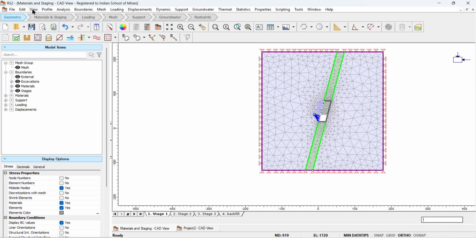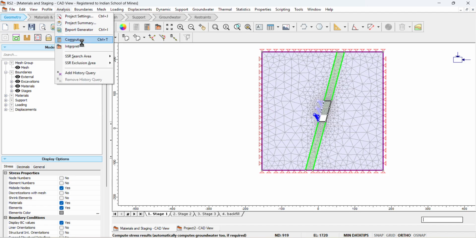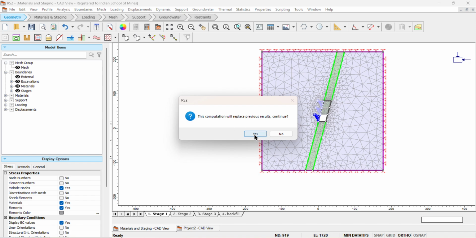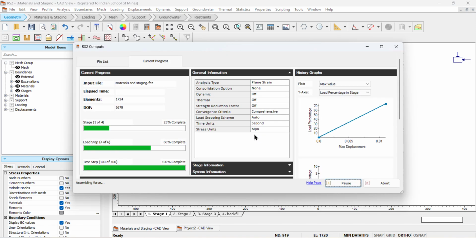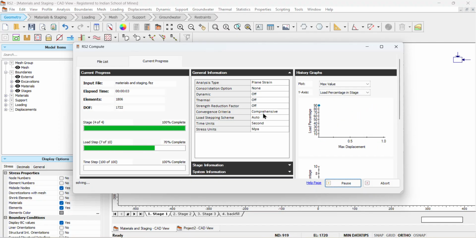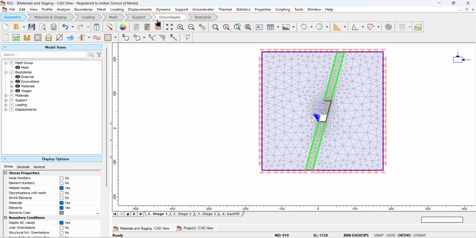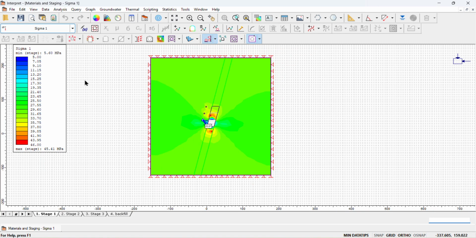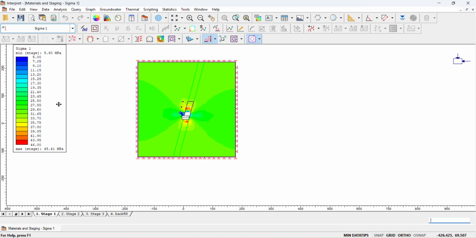Then go to analysis, and here you can see compute. Click on compute and click on yes. Then go to analysis again and press interpret. Okay, you can see a model here. Then select sigma 1. Sigma 1 is already selected, that is the major principal stress. So just observe the stages here.